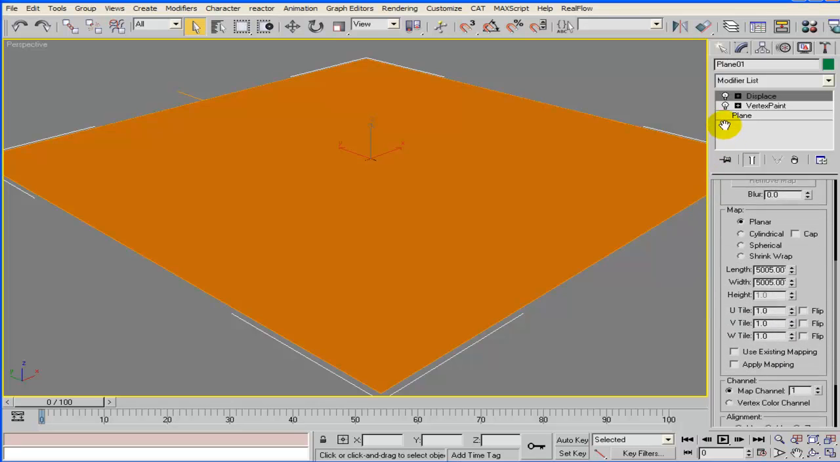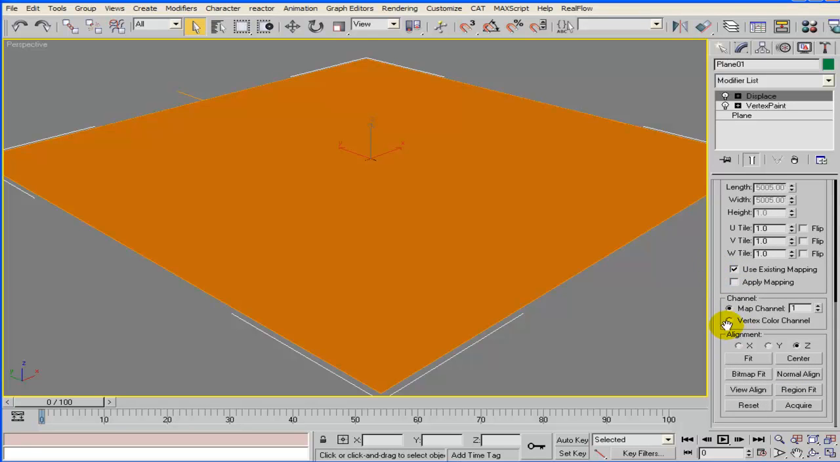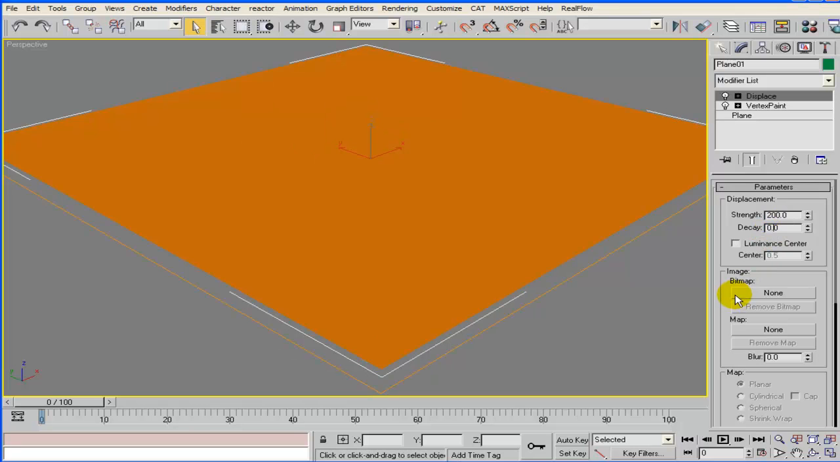First, let's turn on use existing mapping function in the map portion of the rollout, and we'll also select Vertex Color Channel in the channel function of the rollout. Let's also change the displacement level, or the strength of the displacement, to something around 200 in order that we can see with enough detail what changes the Vertex Paint modifier will do to the geometry. Let's change the strength to about 200 there. And I think that's all we need to do to the displace modifier. One more thing we need to do to it, though, I'll mention.